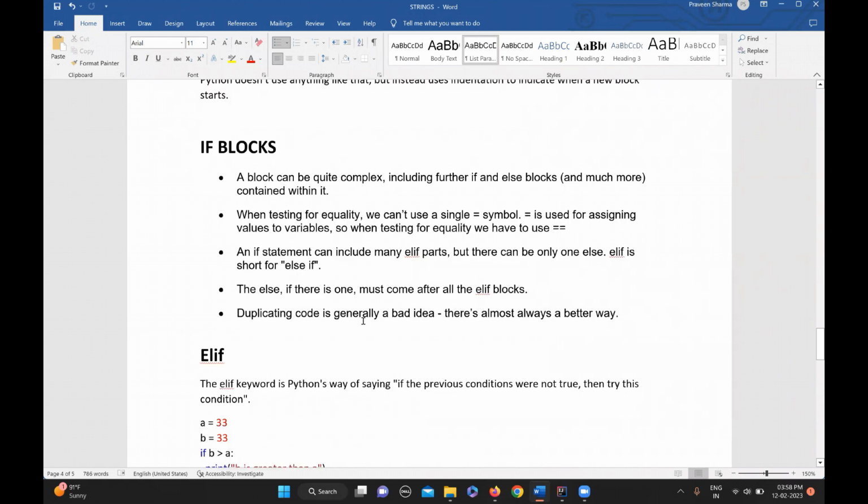So starting up with the if block. A block can be quite complex sometimes, including further if and else blocks contained within it. And we are going to use the if block to evaluate a Boolean expression and take a decision based on the output of that expression. Okay.